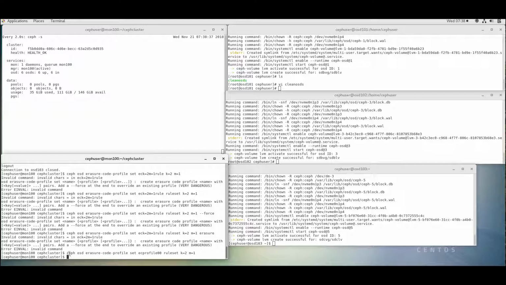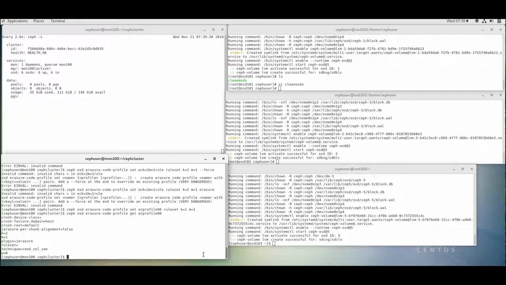So this is the command here, ceph osd erasure-code-profile set. This is our rule here, EC profile 0, that's our rule set, and the parameters will be k=2, m=1. So now that we've created that, we can have a look at our rule. So we do ceph osd erasure-code-profile get, and then the profile name.